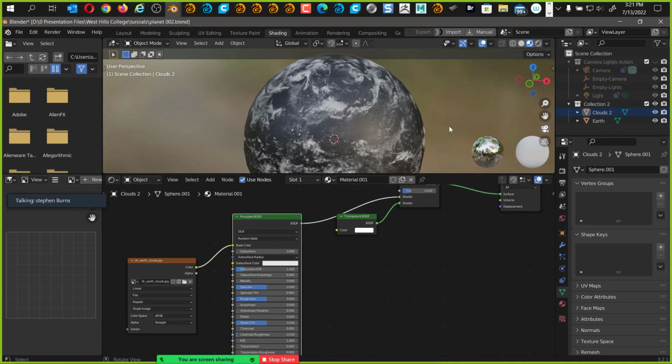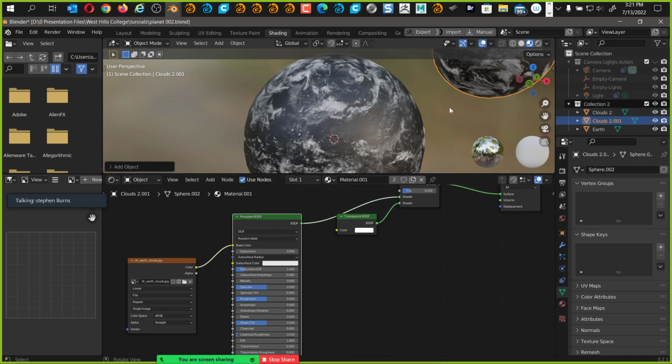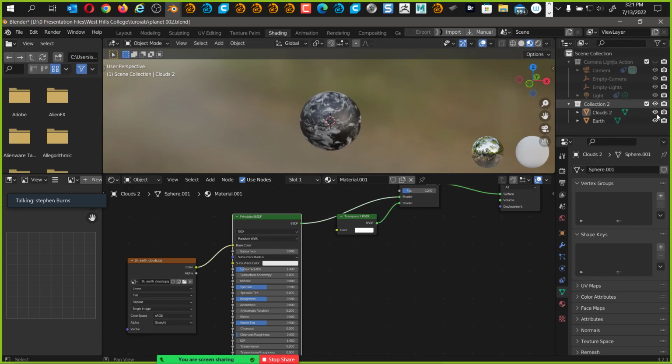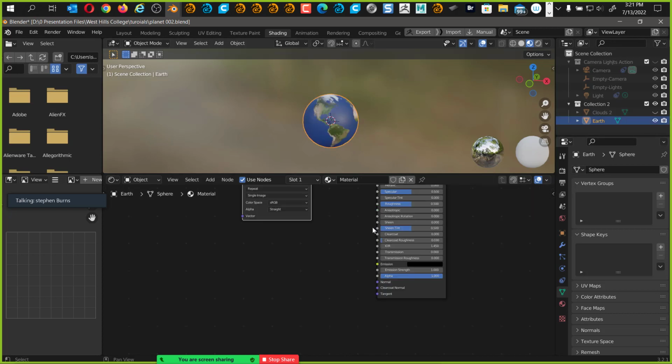So let's do this. I'm going to export it out the way it is. Now, why did that duplicate? Oh, there we go. It's just my planet. Oh, I see. So we turn that off. There's my planet. So I'm going to select the planet itself.